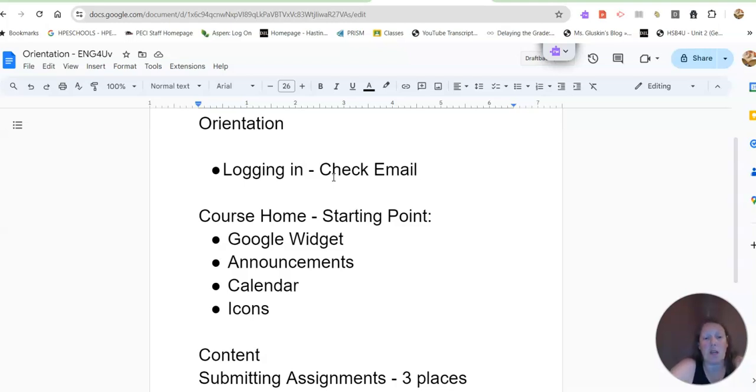Number 2, within looking at Google, we're going to look at how to set up the widget. The announcements page that I have on the course homepage and how integral that's going to be. The calendar within the course homepage and the icons at the top. So checking email, we're going to go through the course homepage. I'm going to show you where the content is. It's like the textbook for the course where you're going to find a lot of the resources and the videos and things that you're going to need. So I want to make sure that you're accessing those. And last but not least, we'll go through how to submit assignments. There are 3 different ways in which you can submit assignments that are to be assessed. So let's get into it.